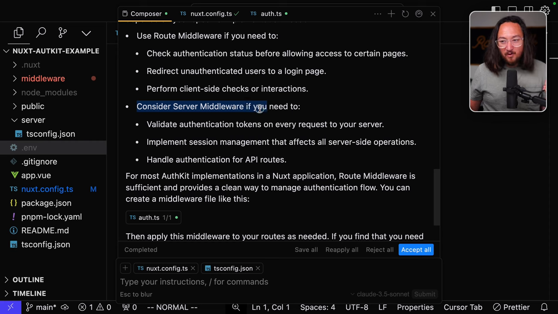Consider server middleware if you need to validate the authentication tokens on every request to your server. This I'm not super concerned with. Implement session management that affects all server-side options. Now, this is interesting because I may have some server-side endpoints that I may want to restrict. And so doing that at the request level could be nice. Here we go. Handle authentication for API routes.